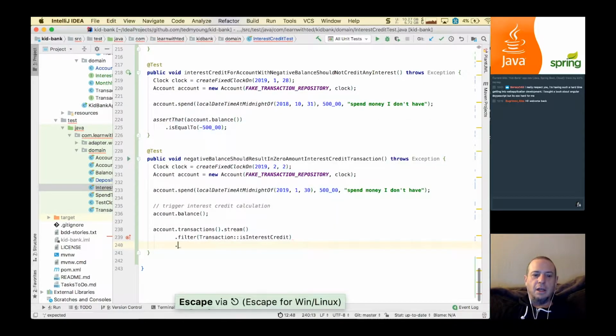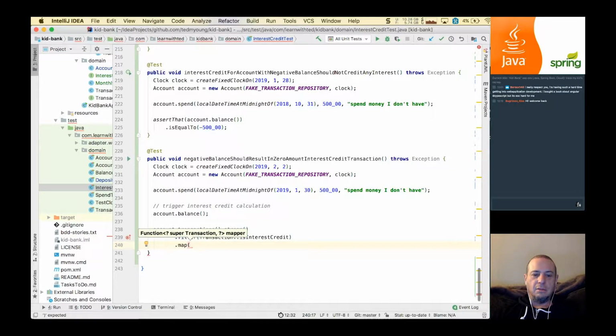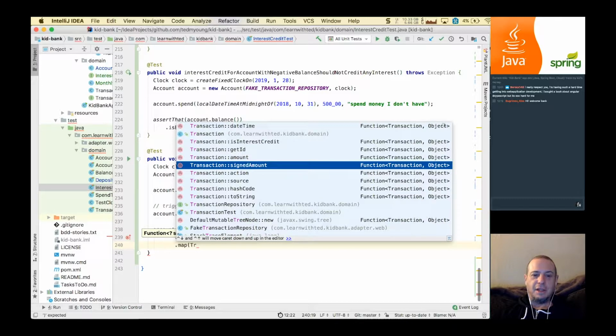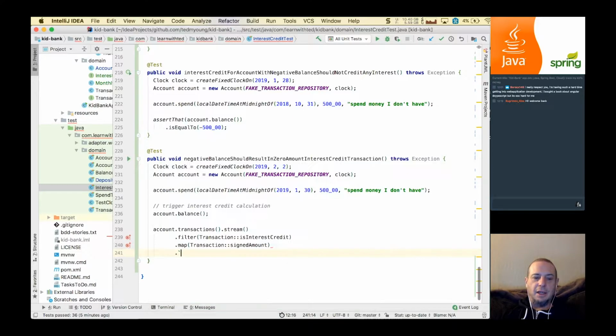Okay. So now we filter, so we're only looking at the interest credit transactions, and we want to make sure that one basically has an amount of 0. So we will map it to transaction signed amount. Amount or signed amount actually doesn't matter. In this case, we just want it to be 0. So now we get, there we go.